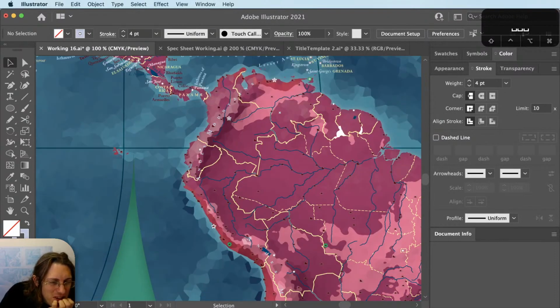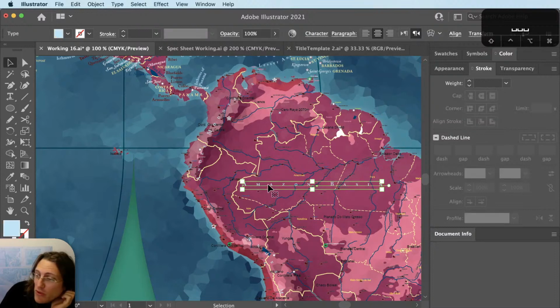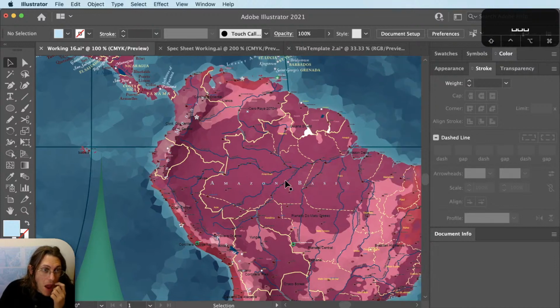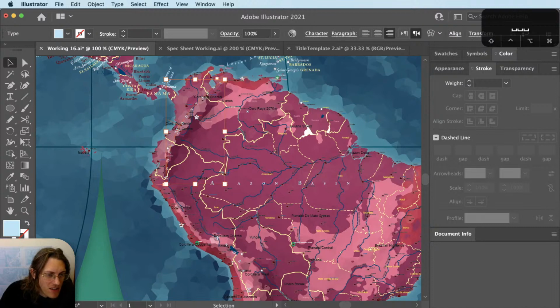Oh, where'd the Amazon Basin label go? Did I delete that accidentally? I mean, that was easy, so it's not... Oh no, it's in my ARC labels because I haven't moved it to the proper ones yet. That's fine. Next, take these two labels and just shift them into the correct physical features zone.